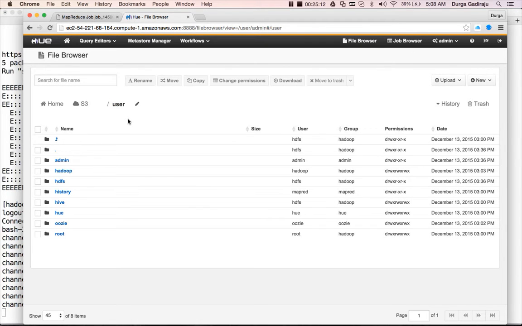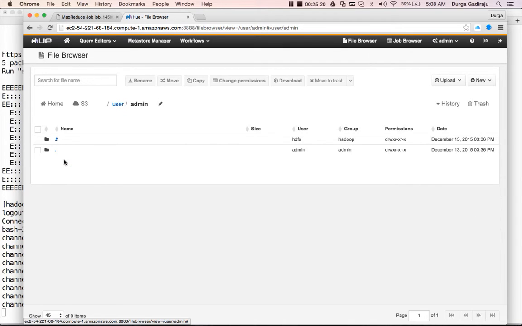your HDFS user space for a given user. As we have logged in as admin, you will be able to access only admin. For another user, you have to log in as that user, or you have to grant the necessary permissions to the other user's folders or user spaces. So this is how you can access Hue. You can upload data also by clicking on upload, etc. I will be covering Hue in a separate video.